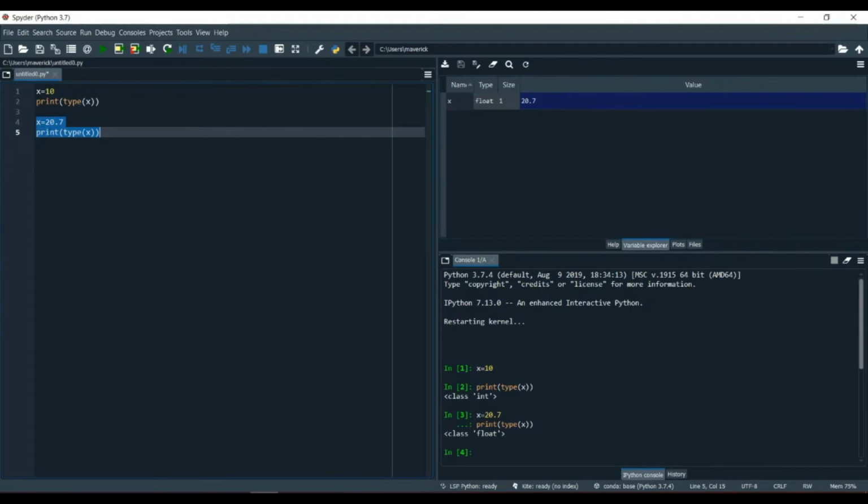As you see, there is a decimal point over there, so it is a floating number and it has a type float. And here in the output screen of the IPython console, it says class float.